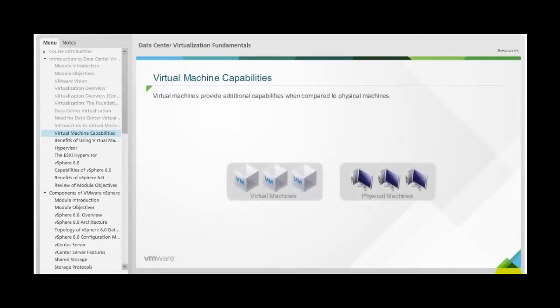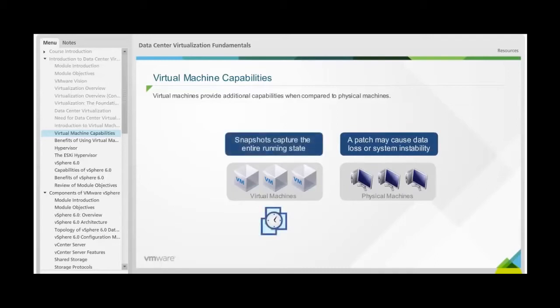Virtual machines provide capabilities that even physical machines cannot accomplish. Think about the last time you applied a patch to a server only to find out that it caused data loss or some other system instability. In a virtual machine, a feature called snapshots allows you to capture the entire running state of a virtual machine, from the contents of its hard disks to the state of its CPU and memory.